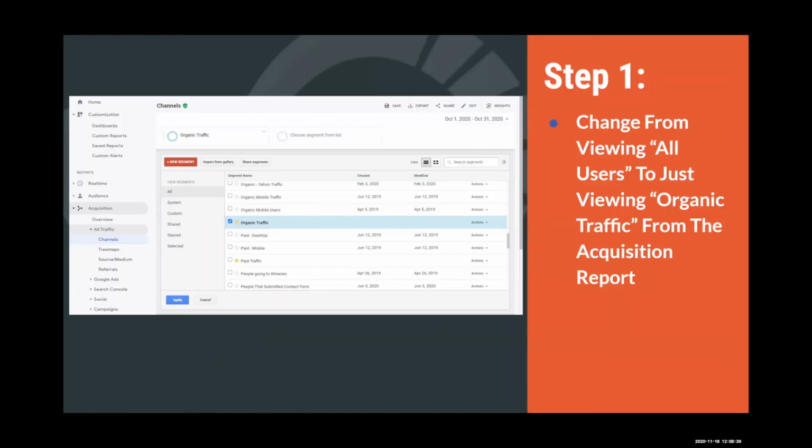So how to just specifically view all that information in one view? First, you're going to want to go into your acquisition report, and you're going to want to switch from viewing all users to just viewing organic traffic from that acquisition report. It's pre-built within Google Analytics, so it should be starred already, and you should be able to just click it and run with it.